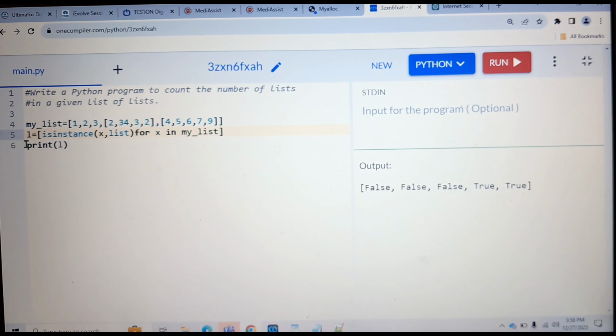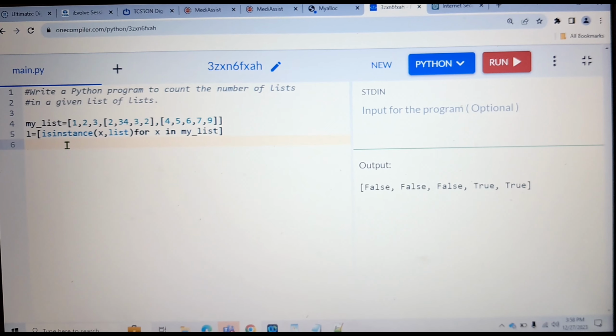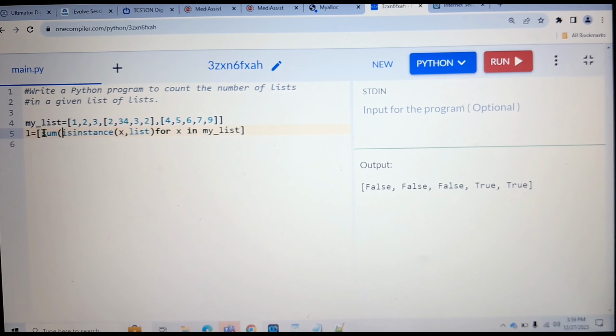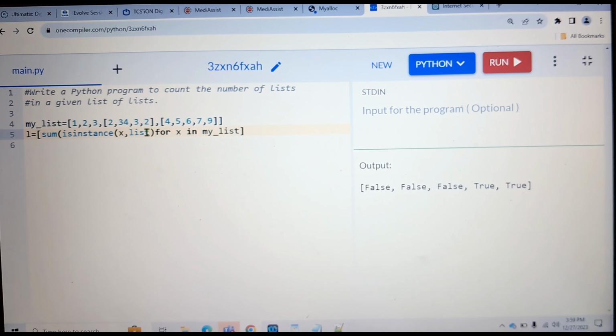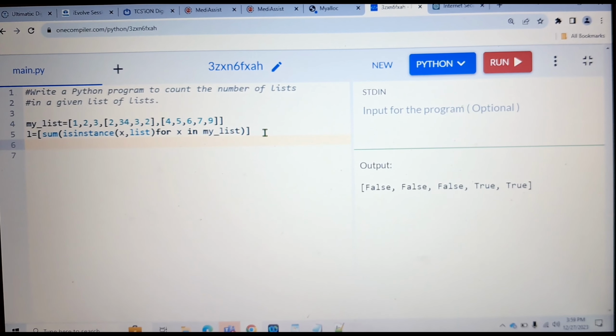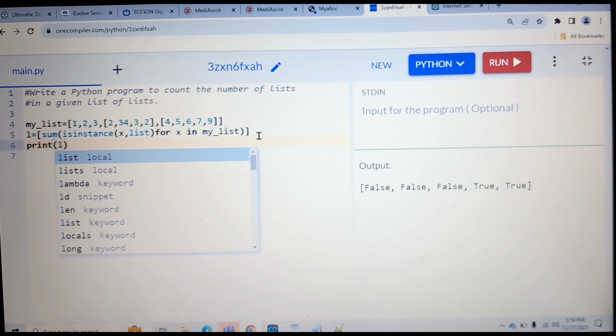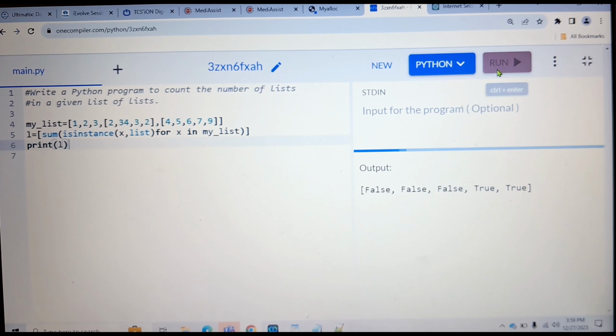And what is my requirement? I need to find the count of the nested lists. So basically what I can do is find the sum of this isinstance, and this isinstance result is nothing but True means 1 and again True means 1. So 1 and 1, 2. So it will return the count of the Trues, and the count of Trues is nothing but the count of the nested lists. Let me run and show you.